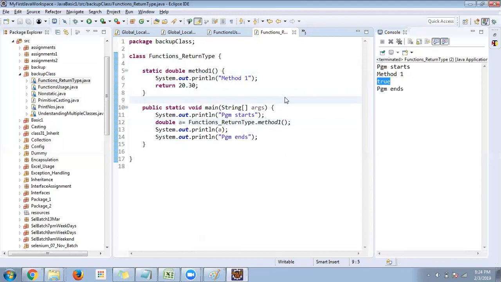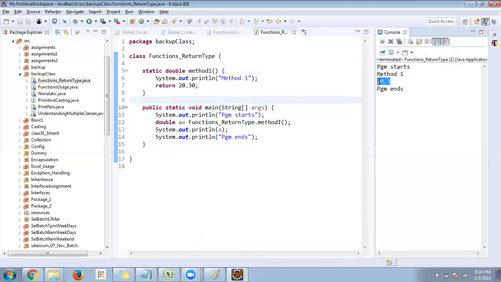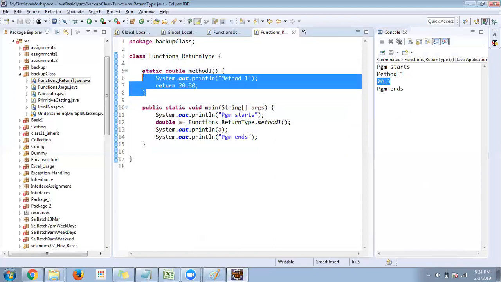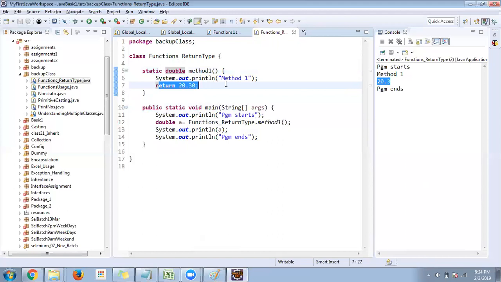So it will print 20 now. Now it prints me 20.3, because the trailing 0 does not have a value. Got it? Any questions on understanding the return types? Concept is clear for everyone? Okay, super.